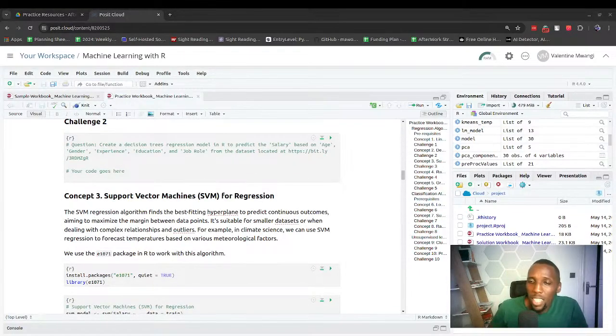All right, the next thing, think about how maybe to learn specifically regression analysis with R or classification analysis with R. And that's it. All the best in your learning journey.